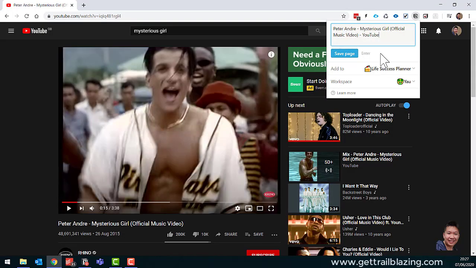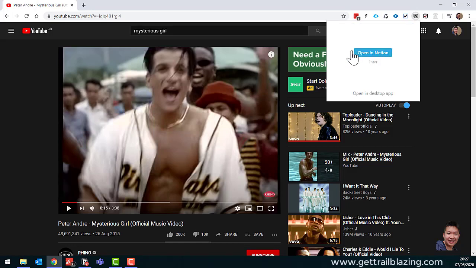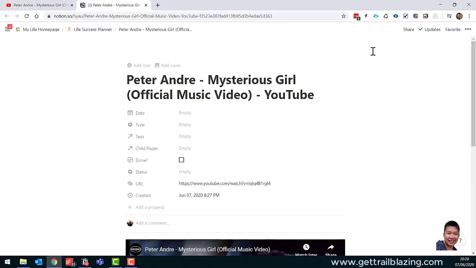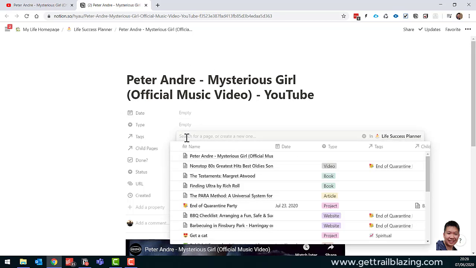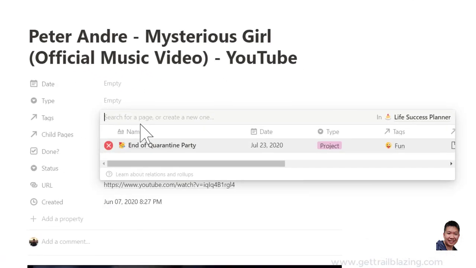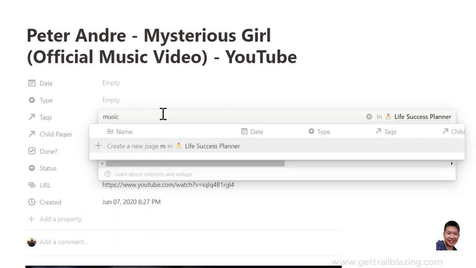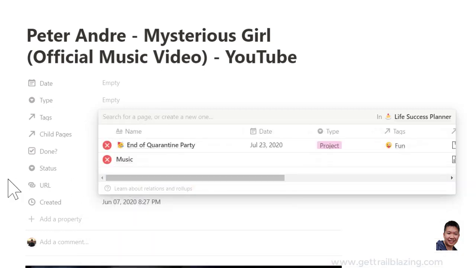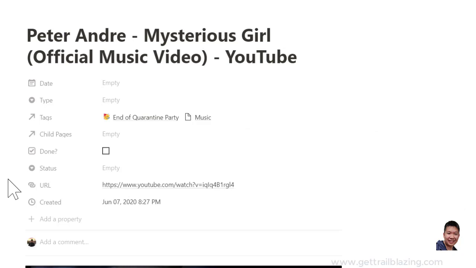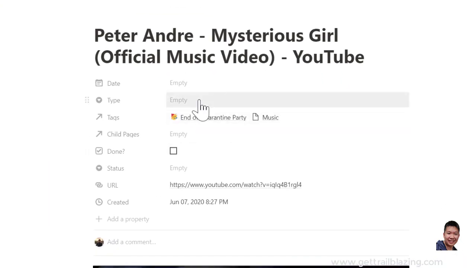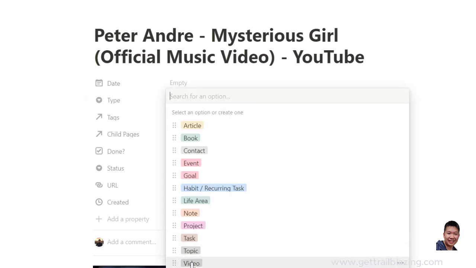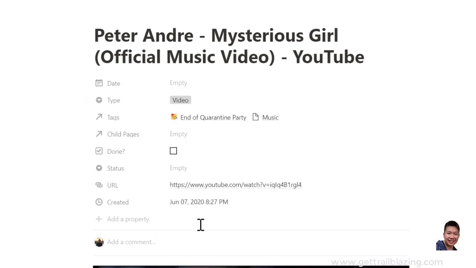I make use of the Notion web clipper, which lets you get the content of a web page and save it as a page in Notion. I can then tag the page with a topic, project, travel plan, goal, or life area. I then confirm the type of information it is. So in this case, a video. And doing this lets me have a system that lets me capture and organize different types of information easily.